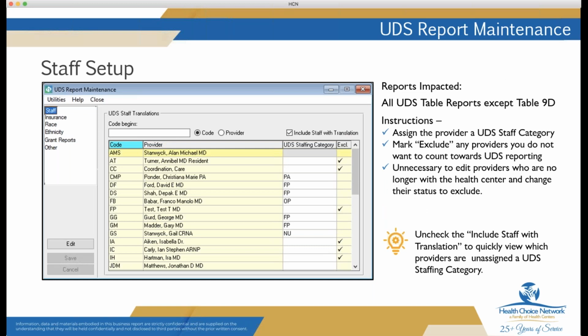Okay, so let's start with the staffing page. So here, when a new provider is added to the provider maintenance table, their information will be listed here. And then a staffing category would need to be assigned to that particular provider. You can mark a provider as exclude if you do not want to count them in your UDS reporting. And when a provider has left your organization, you don't have to go back here and make a change to their staffing category assignment. Just leave them assigned as is.